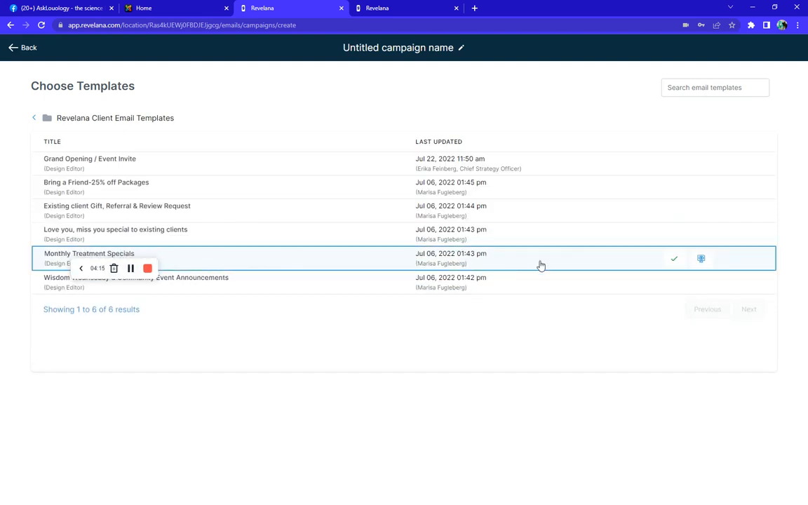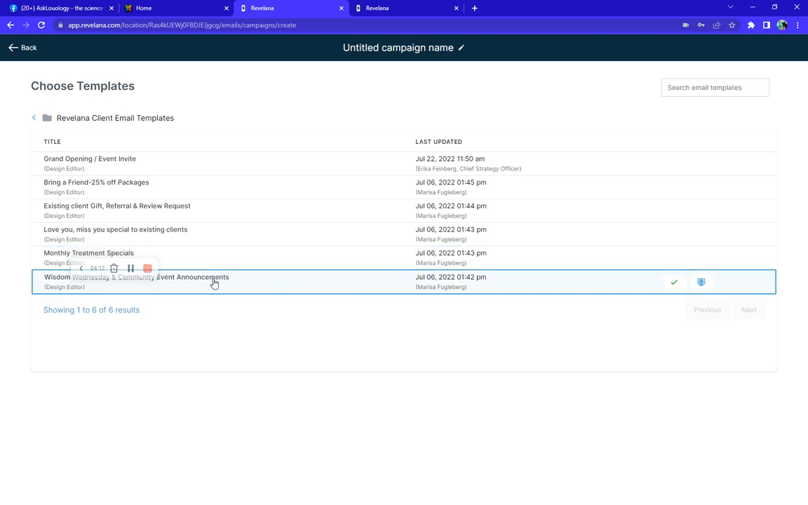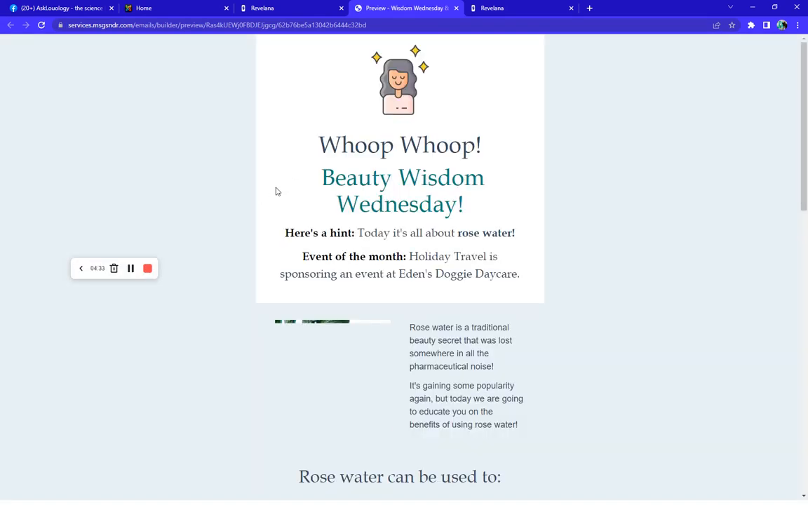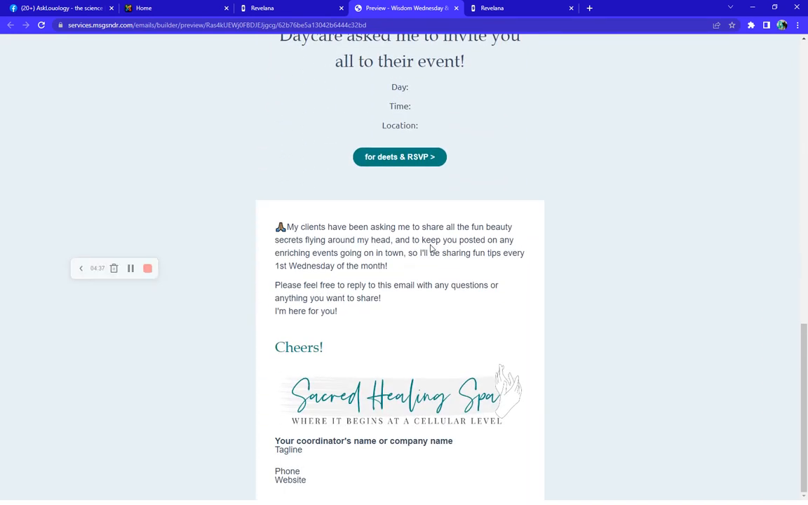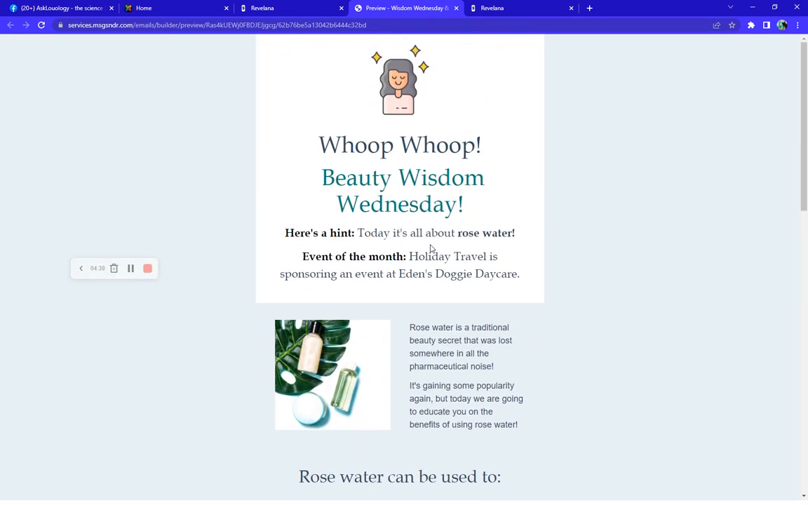So let's go into monthly treatment. I think I already chose that one earlier. So we'll do Wisdom Wednesday community event announcements. You just want to make sure that you get into that and you see it. But let's go back. I really like the idea of creating, that's just so you can see, make sure it looks good. It's good to go.